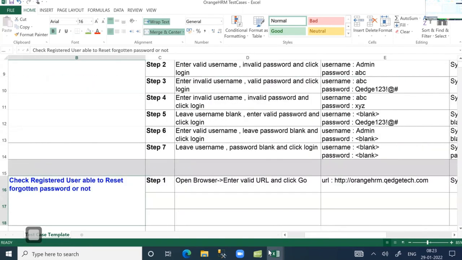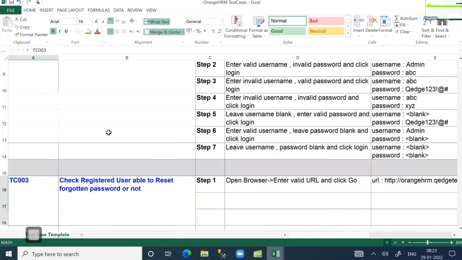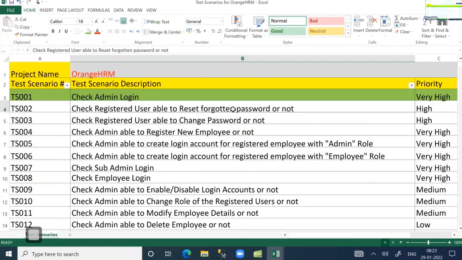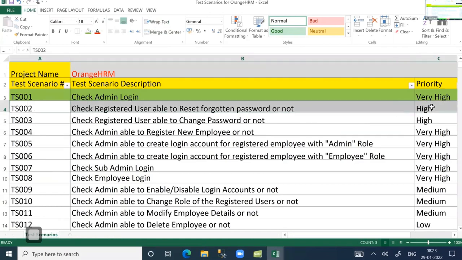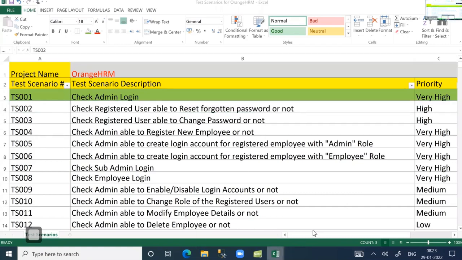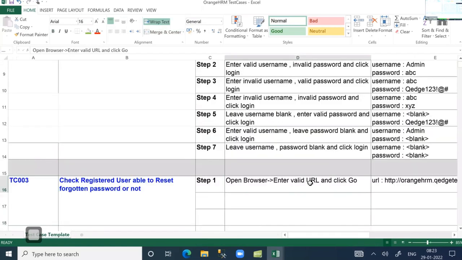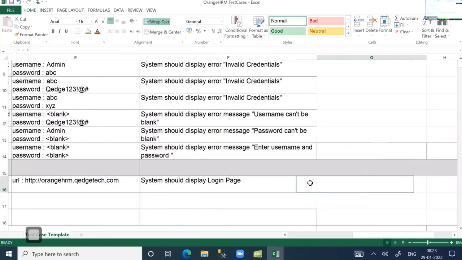We are creating test cases for the scenario registered user able to reset the forgotten password or not, which is a high priority scenario. All test cases belonging to a high priority scenario will also take high priority for execution. So this test case priority is also high.